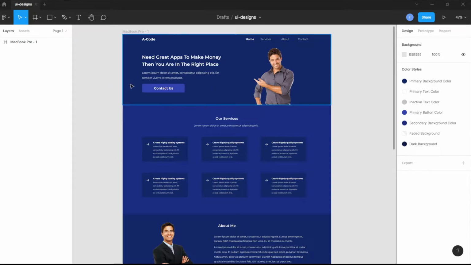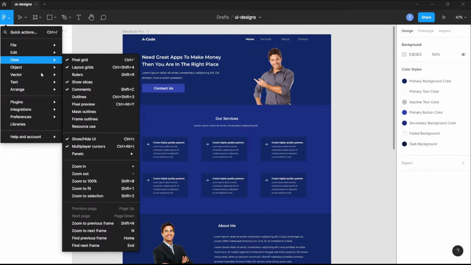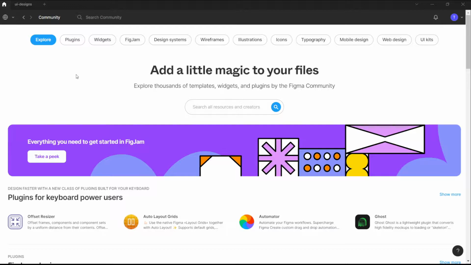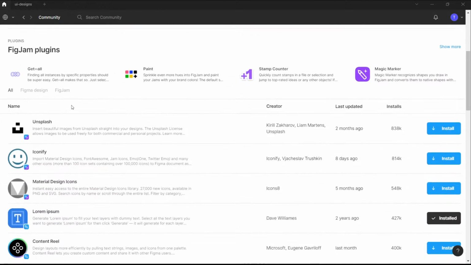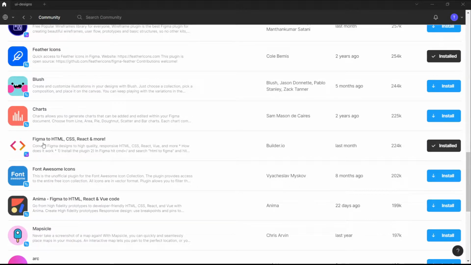Right? And to do that, we will need a plugin from Figma. Right? So to add that plugin, we click on the weird button on the far left of the app, and then go to plugins. And we go to browse plugins in community. So it'll bring you to this page. Then go to plugins, then scroll down. You'll probably see this, right? Figma to HTML, CSS, React, and more.